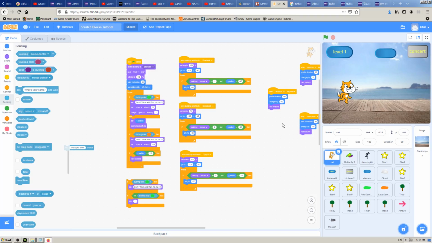We are continuing with learning Scratch blocks. In this video I'm going to try to explain how and when to use the Scratch block named Distance To. That block is one of the sensing blocks.